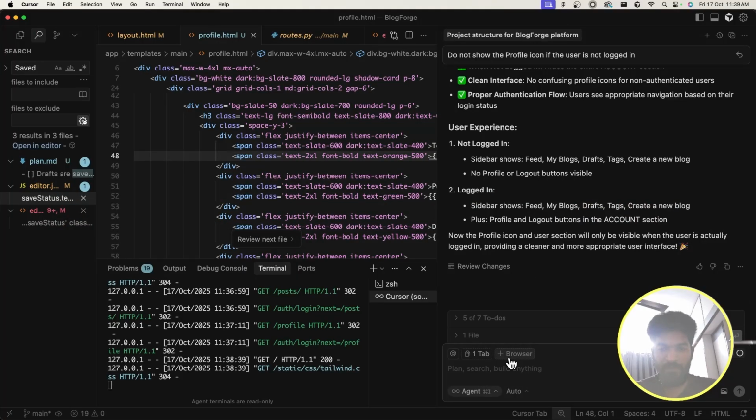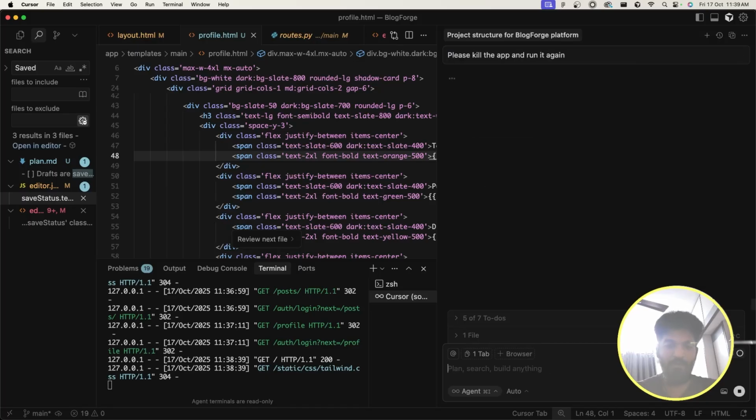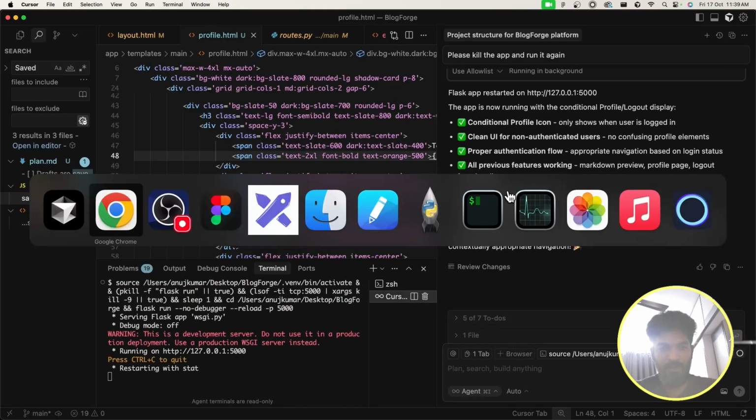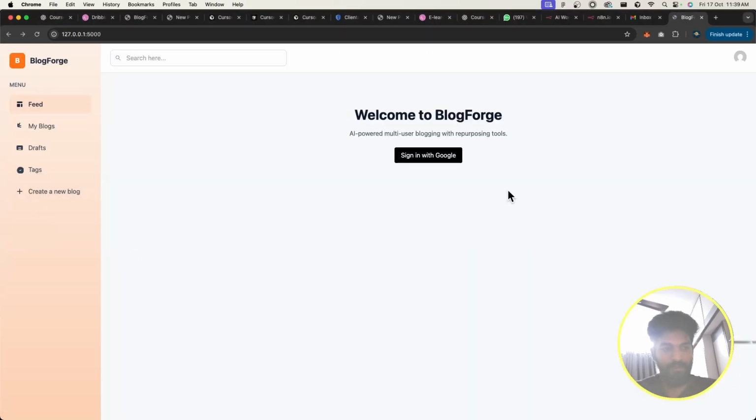So actually, let me, please kill the app and run it again. Actually, let's see in the UI what Cursor has done, right? Okay, so the app is running now. Let's go back and refresh this, and I think it has done things here. But if I go here, this is what I wanted to be removed, right? When the user is not logged in.